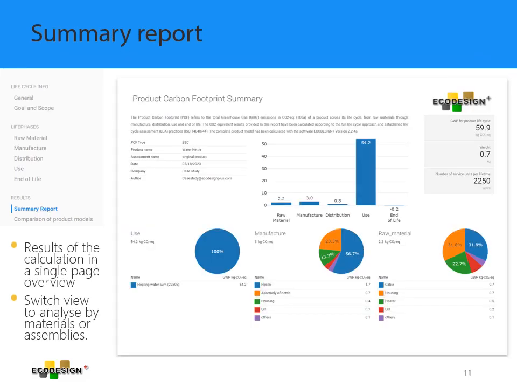The summary report shows all findings of the product carbon footprint of the modeled product on a single page. This includes the total carbon footprint, the distribution along the life cycle, and pie charts for the most relevant life cycle phases that show the biggest contributors. You can export this page as PDF for your documentation.